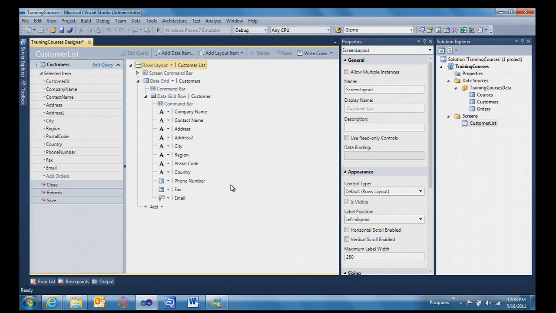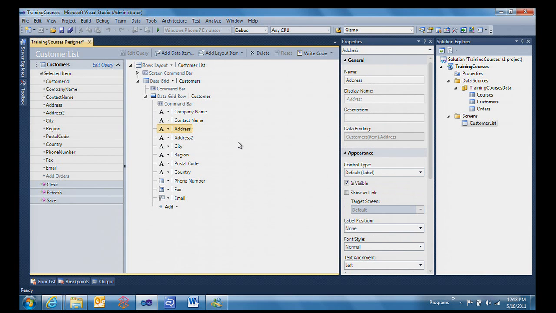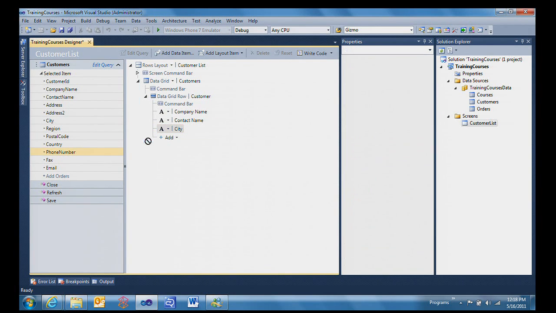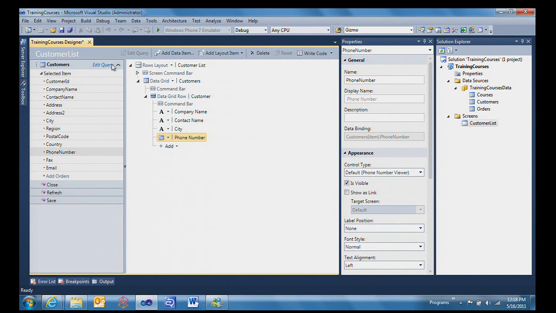And here is my screen designer. On the left are my data items. This is the data I'm looking at. I've got some built-in commands, close, refresh, save. And then in the middle, a hierarchical list of the controls on the screen. Now I know that all I want to do here is see customers, and then I'll select one and drill down, so I don't need most of this information. I don't need address. I do want city, don't want region, postal code, country. I do want phone number, but if I accidentally delete it, then I can just come over here, drag it back in. Perfect. Save this, run it.